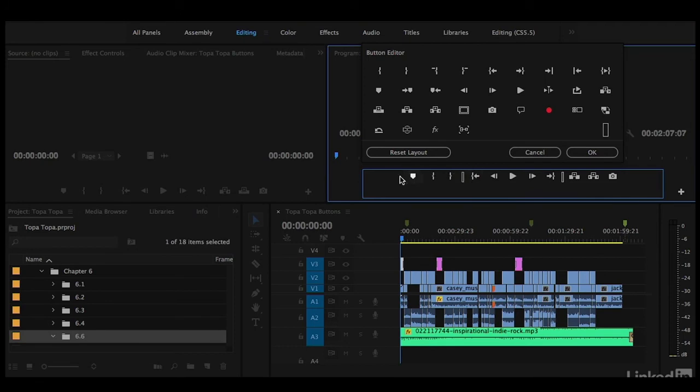If you would like to remove buttons, you can just drag them out of the bank and they're gone. And if you would like to add buttons from the button editor into the button bank, just drag and drop like so. You do have 2 rows, so if you really use buttons a lot, you can utilize that second row. I don't like to take up that much space, so I'll just use 1 row.